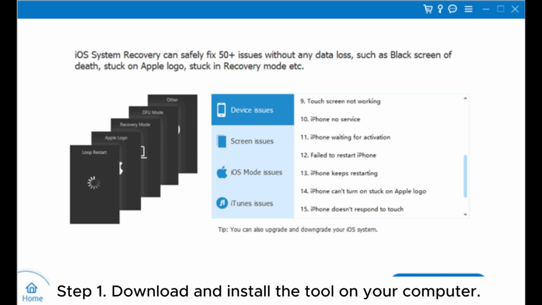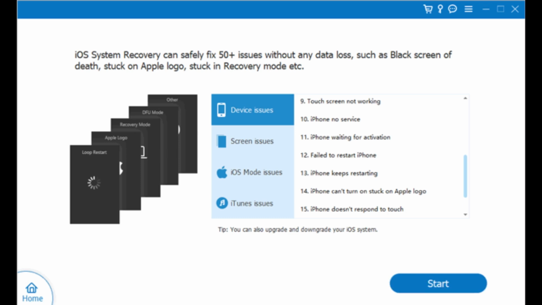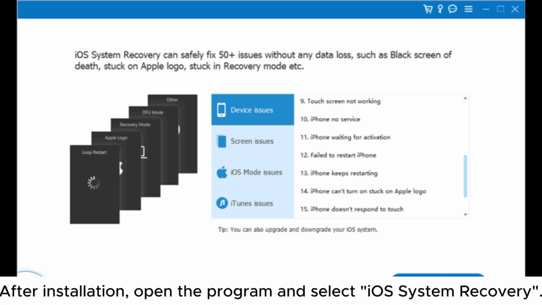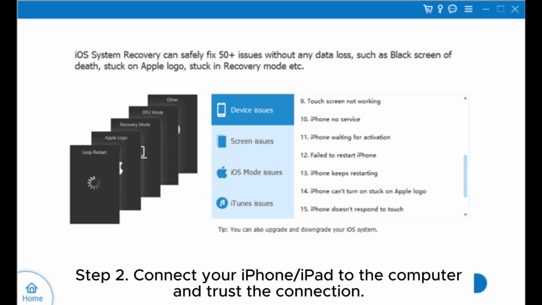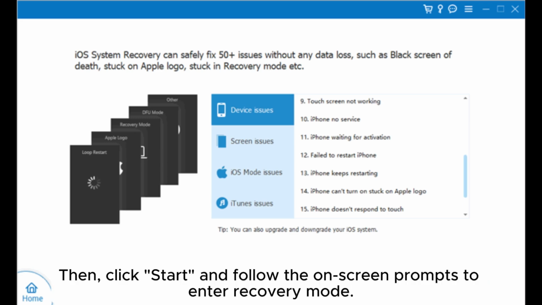Step 1. Download and install the tool on your computer. After installation, open the program and select iOS System Recovery. Step 2. Connect your iPhone or iPad to the computer and trust the connection. Then, click Start and follow the on-screen prompts to enter recovery mode.